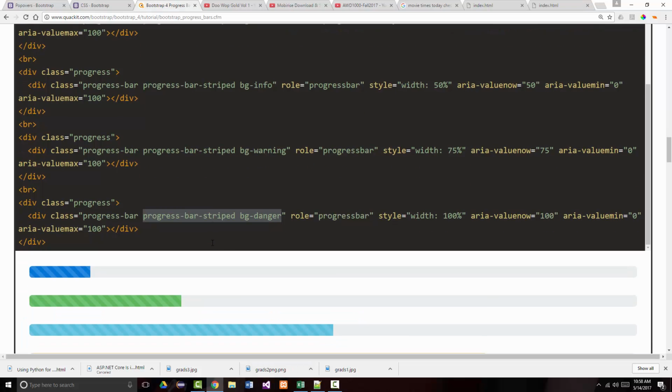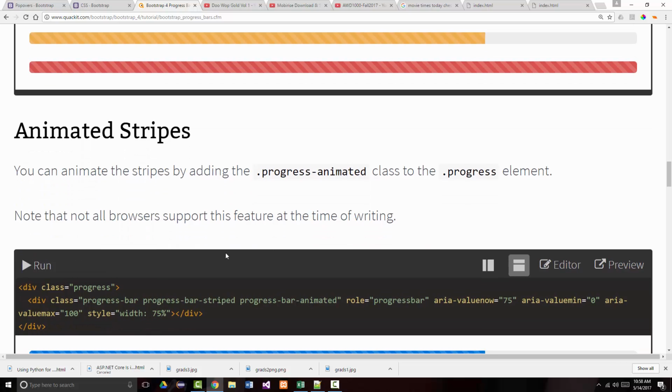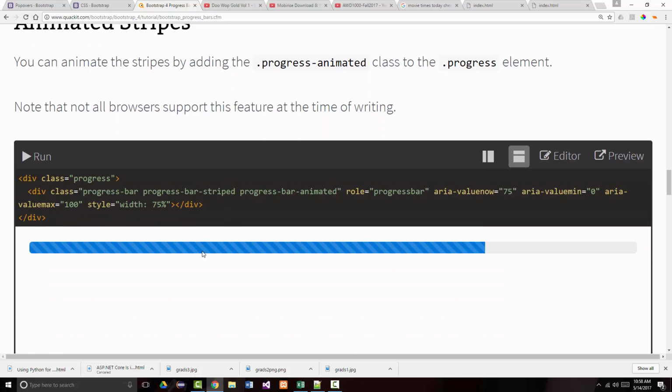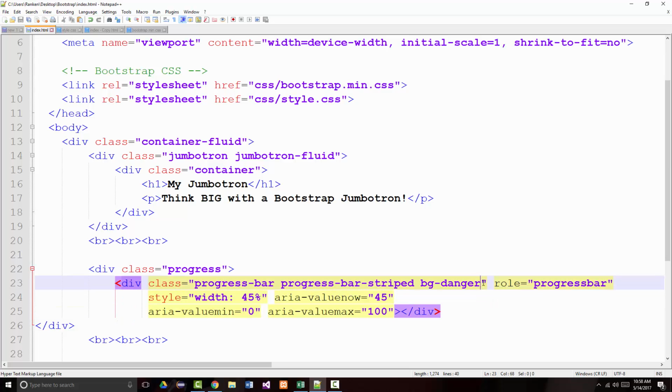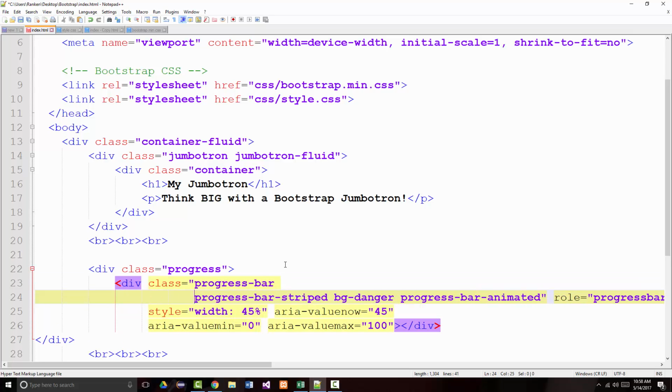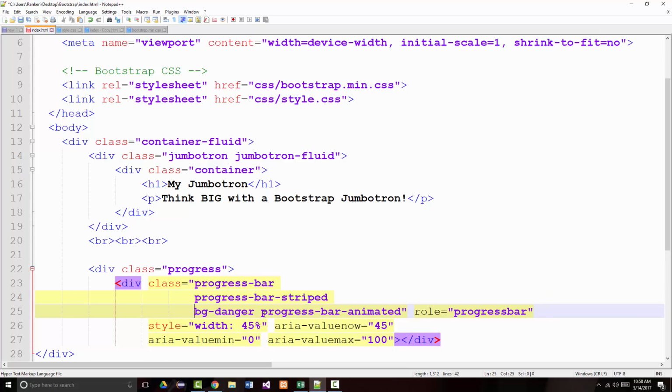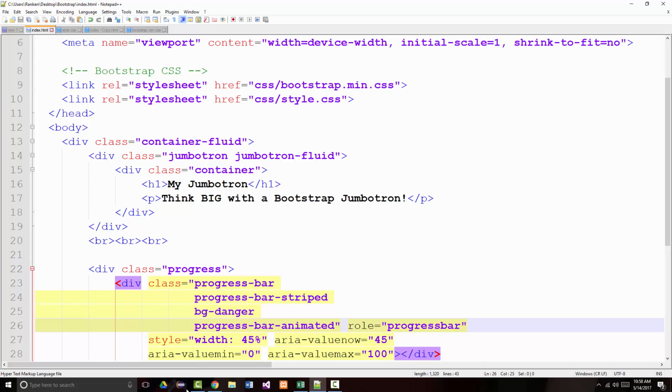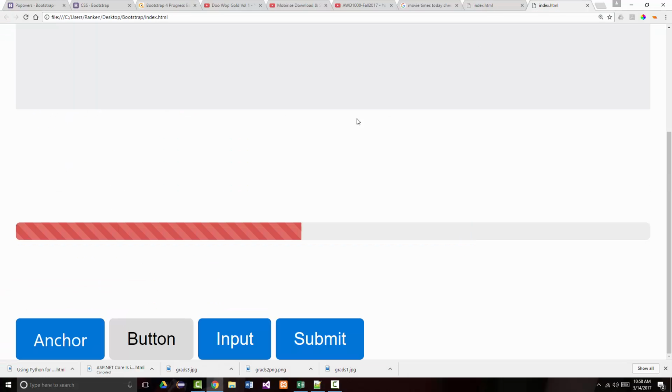All right, going onward. You can animate the stripes. So you can see it looks like it's actually moving now. I just have to add the progress bar animated class to our end here. This is getting pretty big. I see no reason why you couldn't put this on multiple lines as well. And again, if we take a look at our example, you notice it now looks animated.